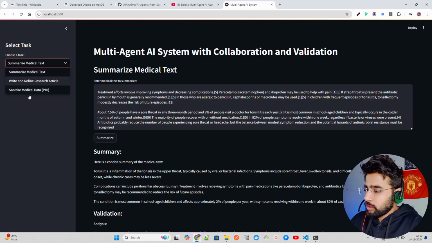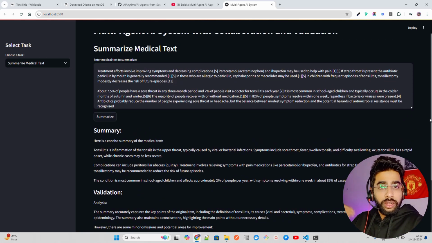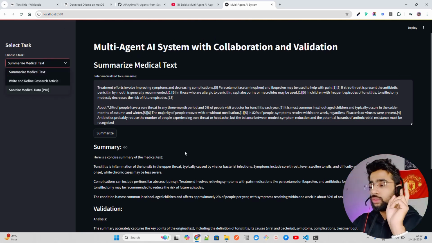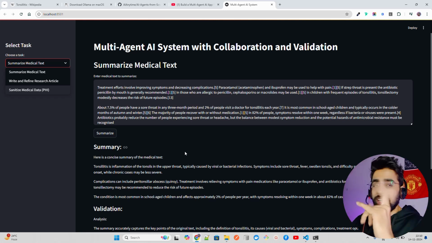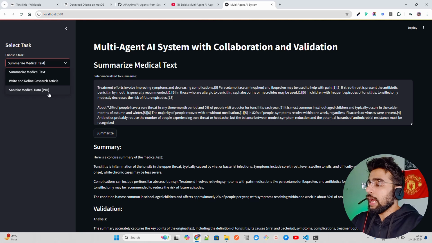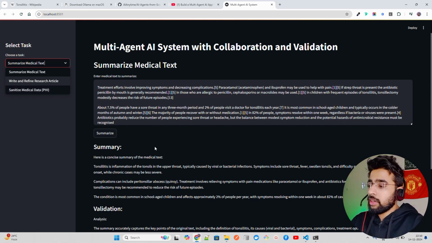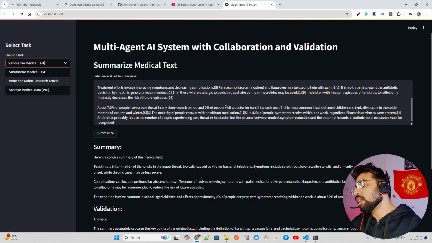Now you can also try out the other two things. You can write articles or sanitize medical data. For the two use cases, summarize medical text and sanitize medical data, we have two things: the summarizing or sanitizing, and then the validator, respectively. And for write and refine, we have three agents. One writes the article, given a topic and outlines. The other one refines it based on the instructions that you set in the prompt. And the last one is the validator, who validates the final refined article.